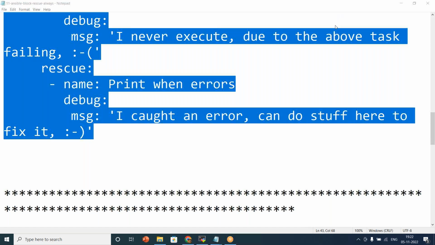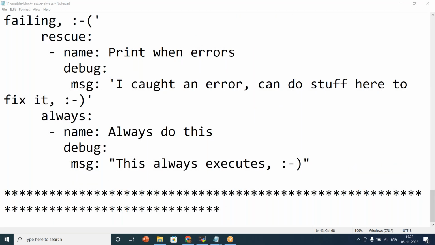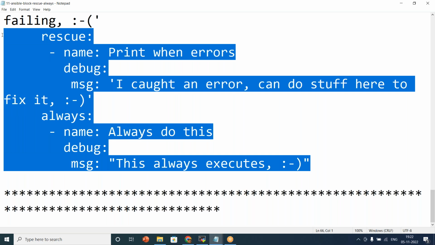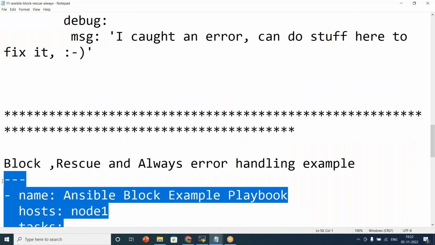Finally, right? Absolutely. So for finally, we can use always. Always is the keyword for finally. Irrespective of whether the above thing is throwing an error or not, these statements will always be executed. That's all. So this is what your finally is, nothing but always. So block, rescue, always is the one that you need to keep in mind.